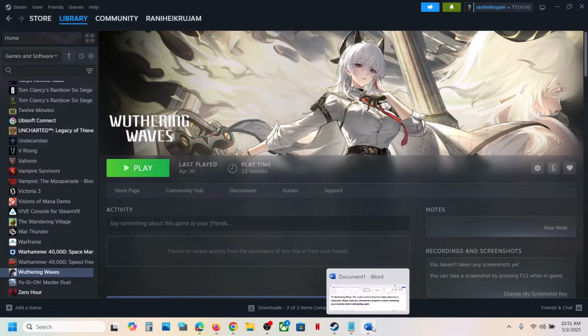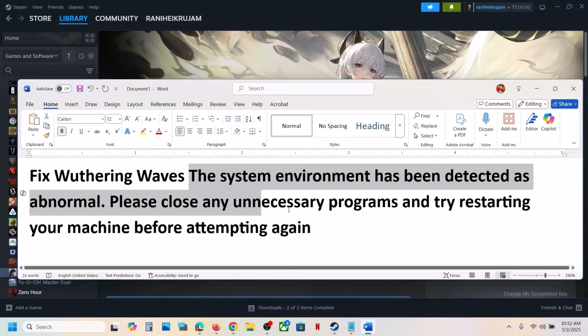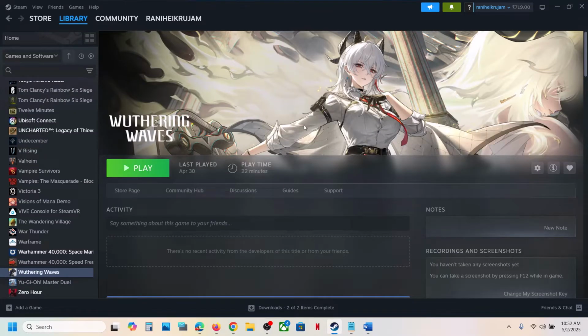Today in this video I'm going to show you how to fix this error: the system environment has been detected as abnormal. Please close any unnecessary programs and try restarting your machine before attempting again. So if you're receiving this error with the game, then please follow the steps shown in this video.